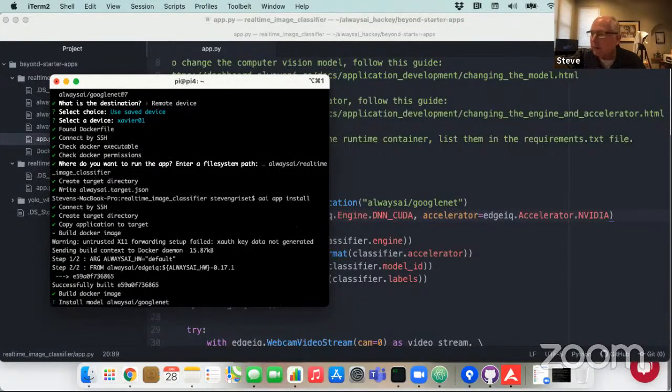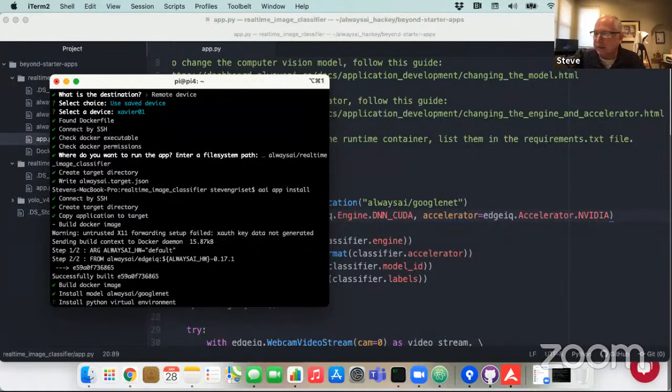Going to build the Docker images out. It's going to install the model as we saw on the path thing. And again, here I've moved from the Nano, now I'm moving to the Xavier, and then we're just going to run this one, and we'll see how fast it is.